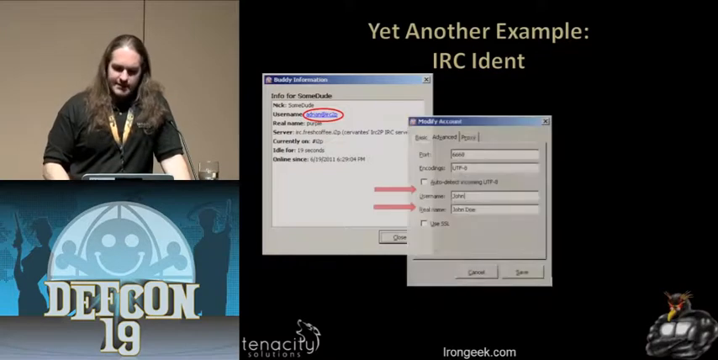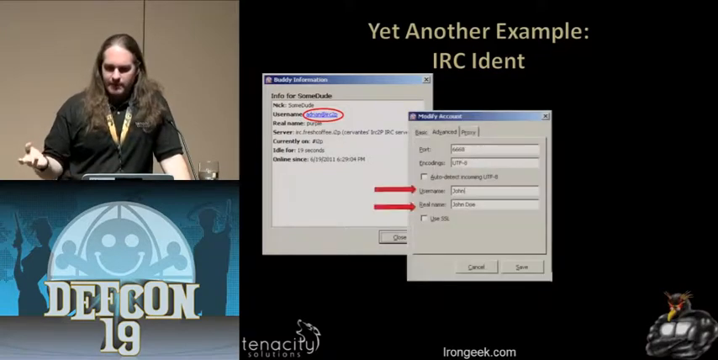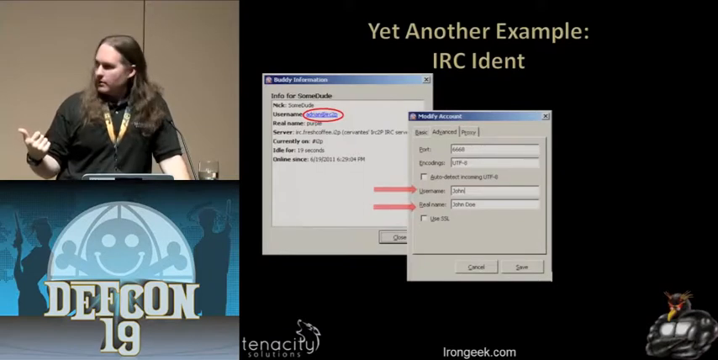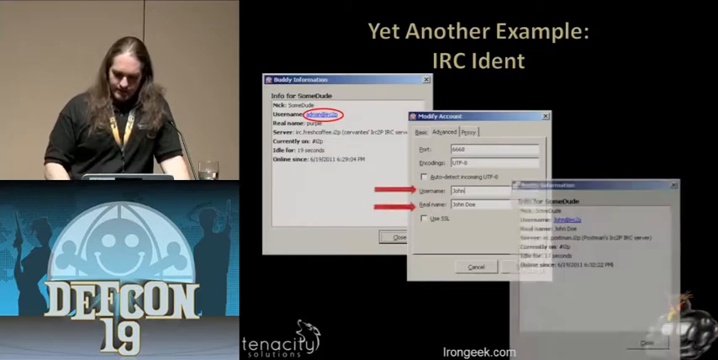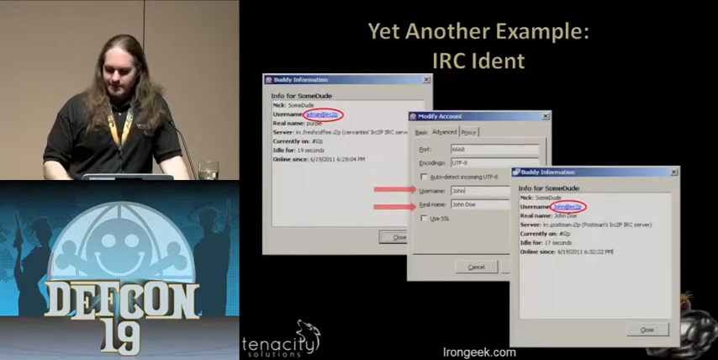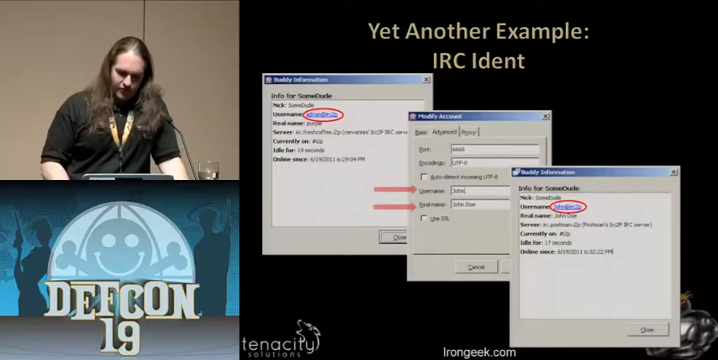Luckily, you can fix this, and this is going to vary from client to client. You can go in and set a username and real name so you can put information that's not necessarily connected to you. Then when someone does a whois, it doesn't come up with the name that you logged into the box with. Probably a good call.